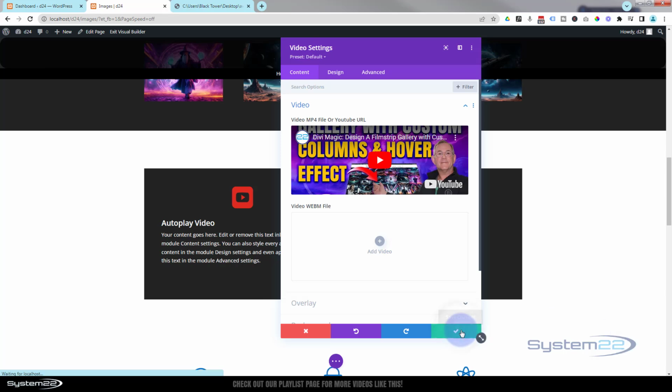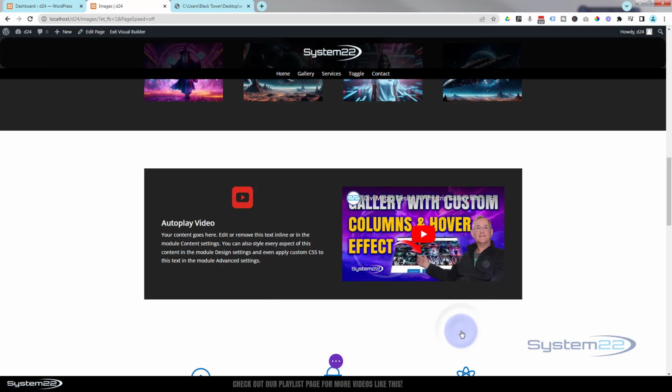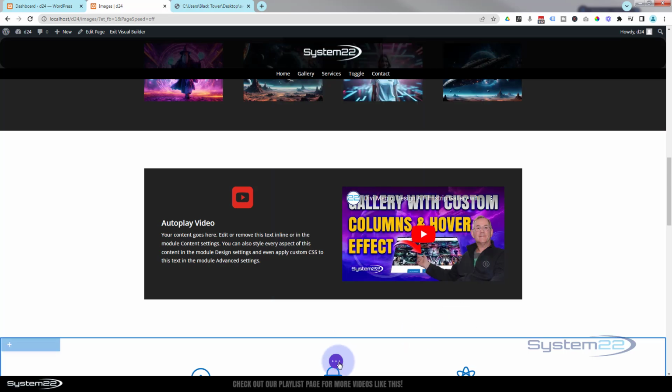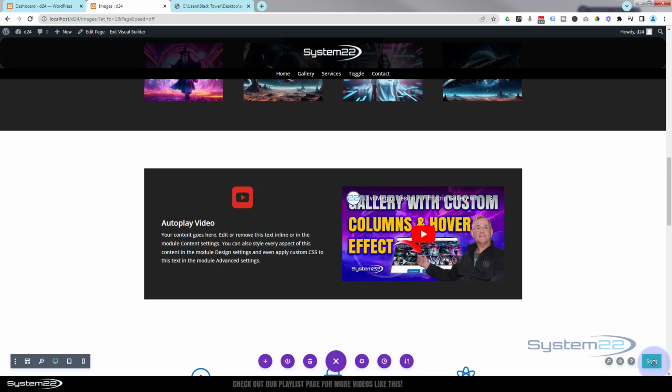We'll save our changes now. We don't need to change any of the code. We've already got the ID on there and everything. And because we've got a code module, it will apply to this page. Save all the changes. Let's save the page changes. And we'll exit the Visual Builder.